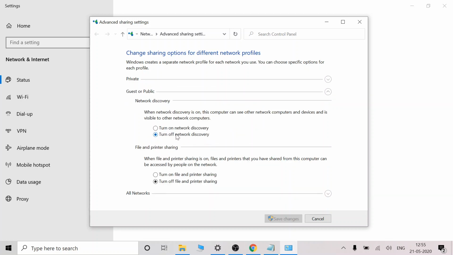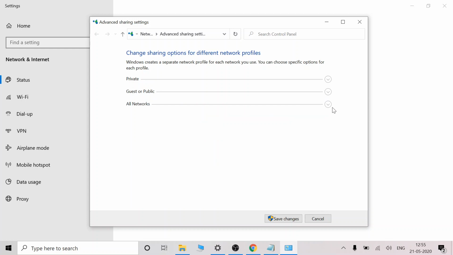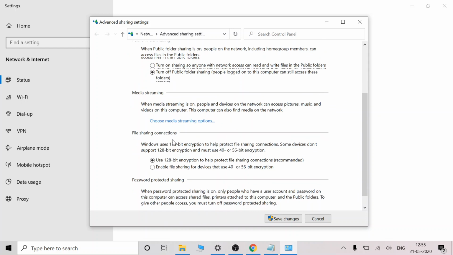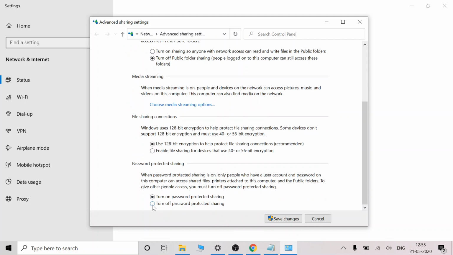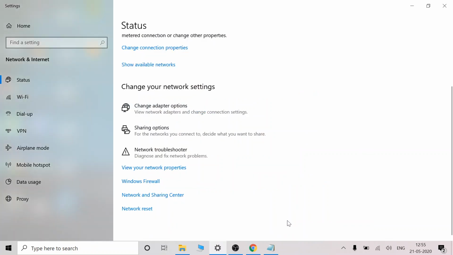Now go to the second tab. Click on turn on network discovery and turn on file and data sharing. Okay. Now go to the third tab, all networks. Here you click on turn off password protected sharing. Okay. Save changes. Now the third step is over.